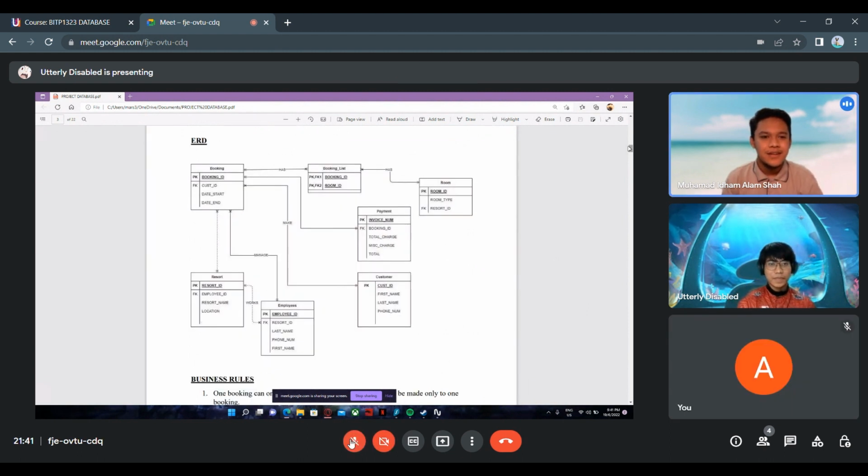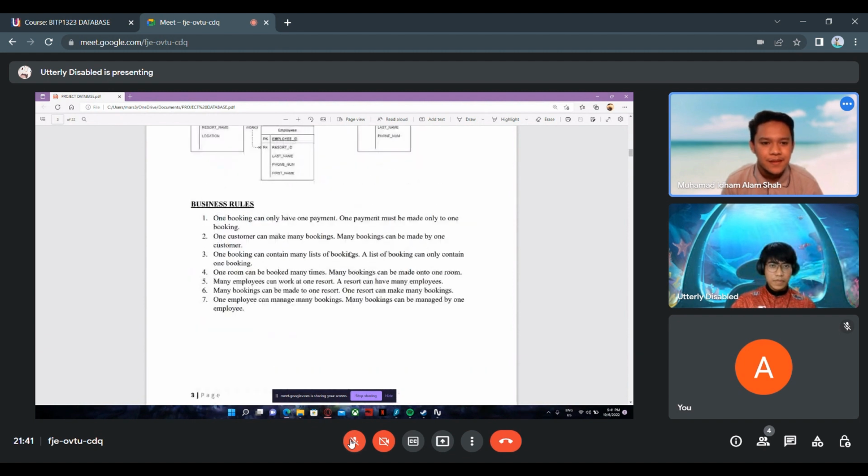Okay, for the ERD, first we have booking, then booking list, room, payment, customer, employees, and resort. For the business rules, first for booking and payment: one booking can only have one payment. One payment must be made only to one booking.